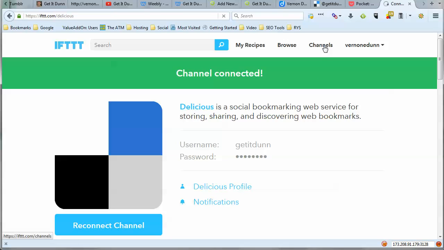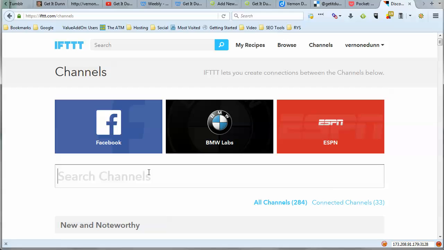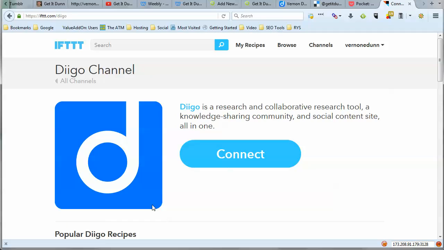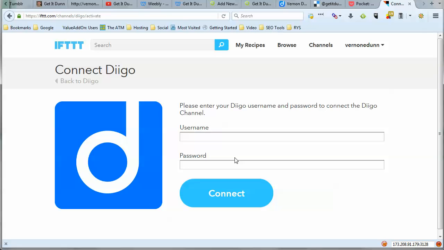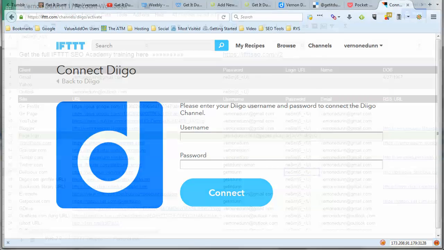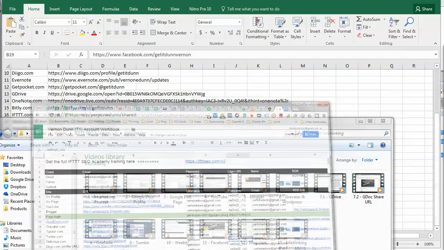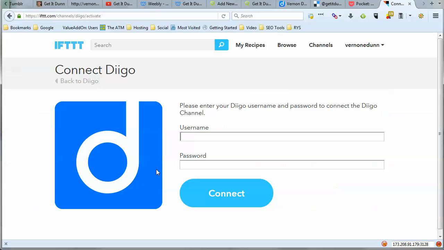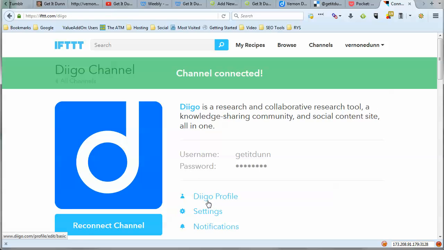Channel connected, so we'll go back, and next will be Digo. I should already be logged in there, but it looks like it doesn't matter. I'm still going to... Okay, so it's the same username. Same password. Now it says connected. Go back to channels.